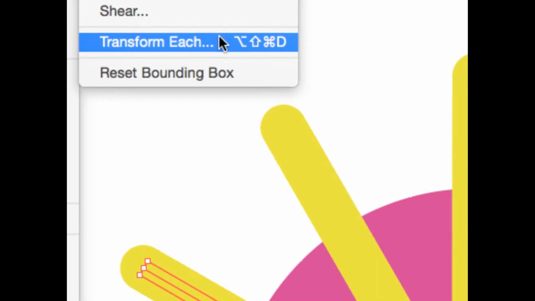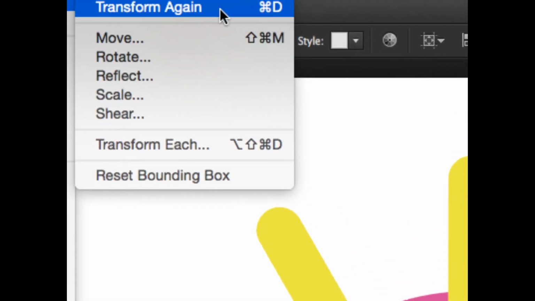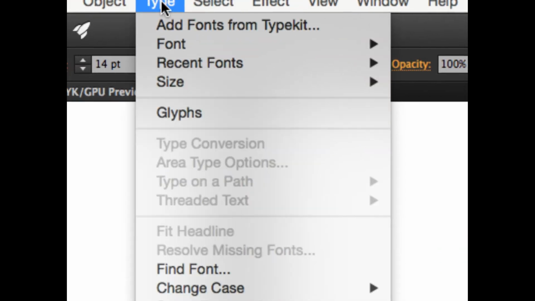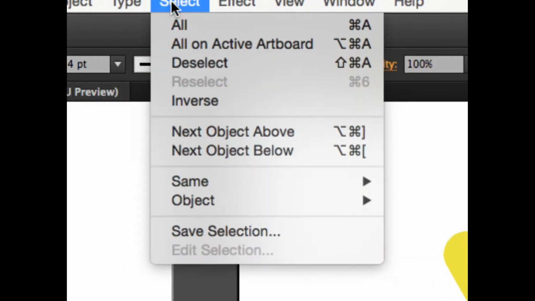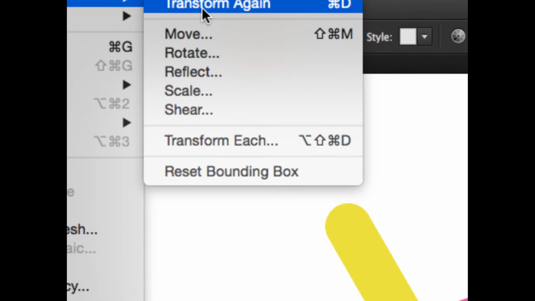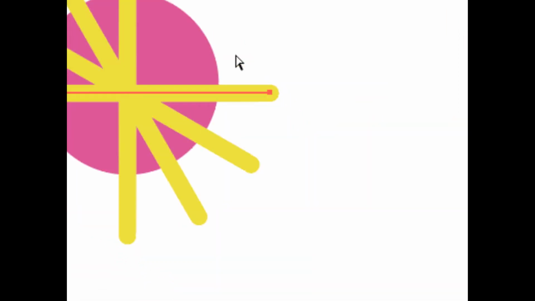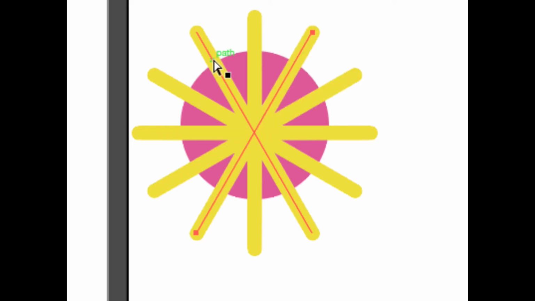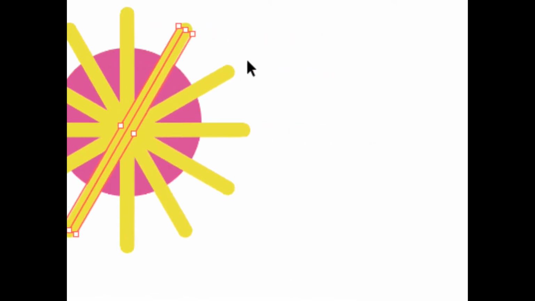We don't actually want Transform Each. I just wanted to show you that. We actually want Transform Again. Sorry to be confusing, but where was I? Transform Again. You'll notice that if I click Transform Again, it will take that and do it automatically. So I can just hit Command D, Command D, Command D until I have all of those done.